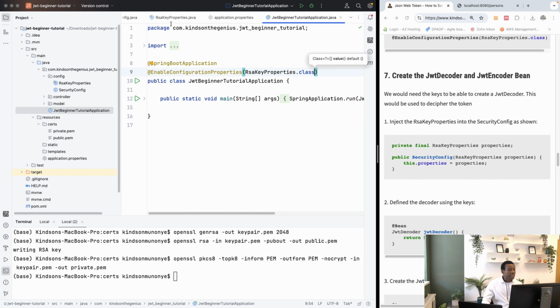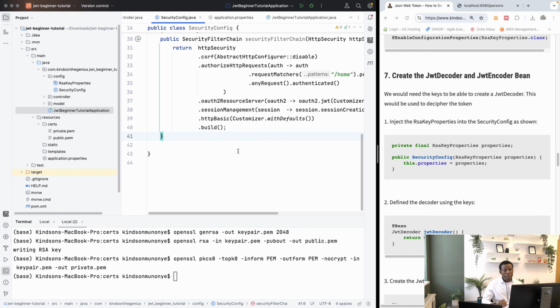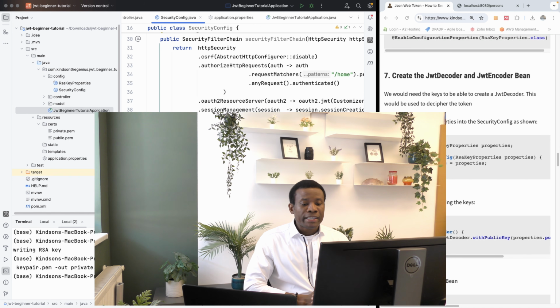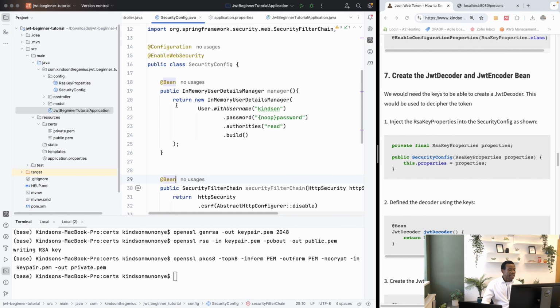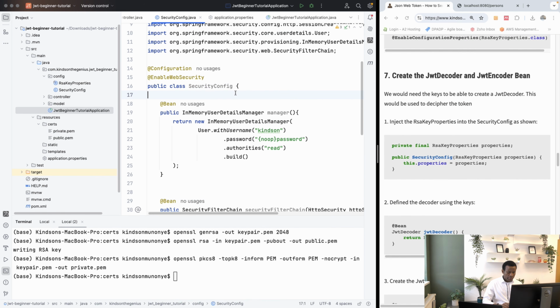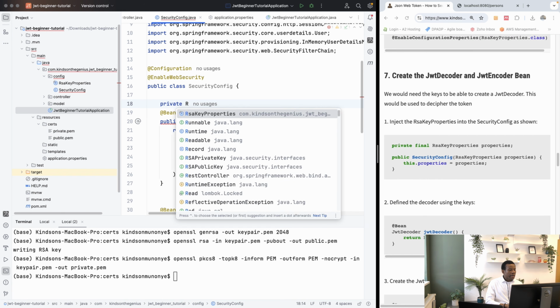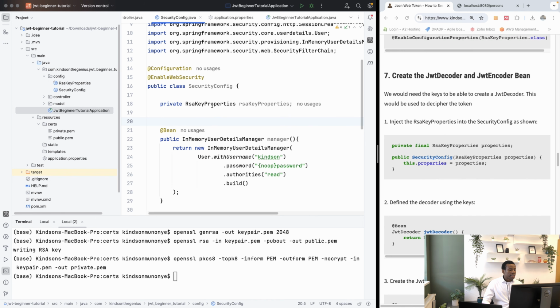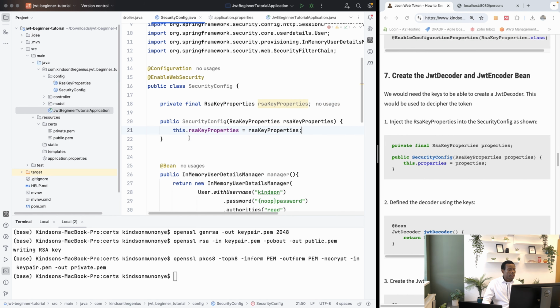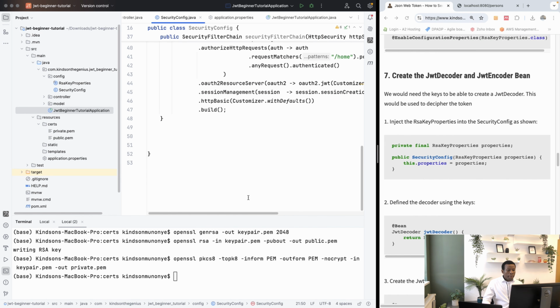Now let's proceed to complete creating our decoders. So let's go back to our security config. Step 7, complete the creation of the JWT decoder and the encoder. I'm going to inject the properties into this class because I'm going to be using them. So I'm going to say private final RSAKeyProperties, and do a constructor injection, and now it's going to force us to do a constructor injection right here.